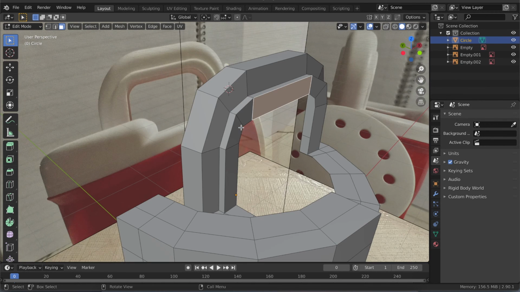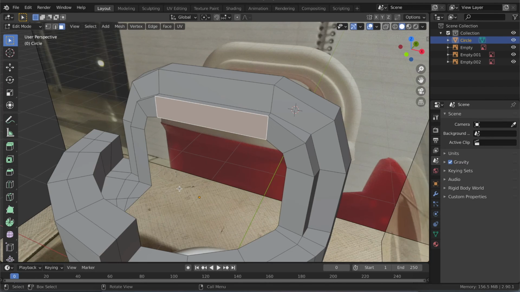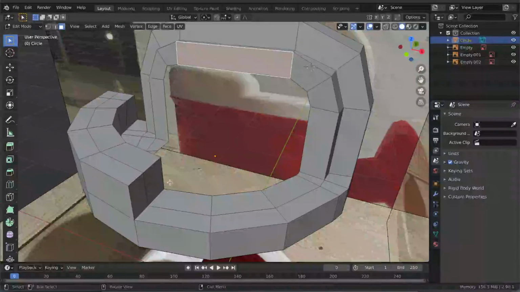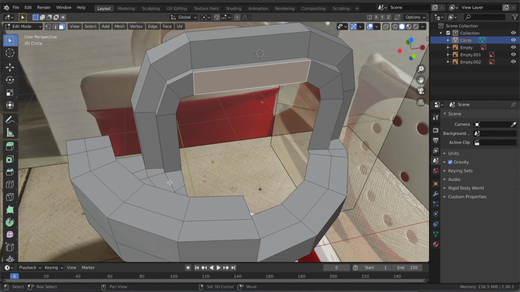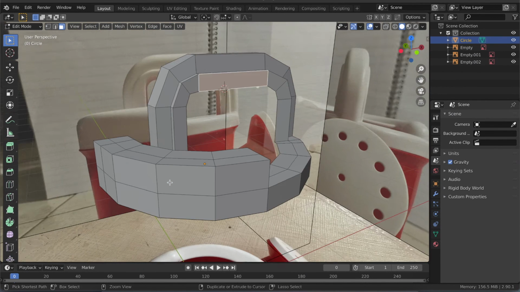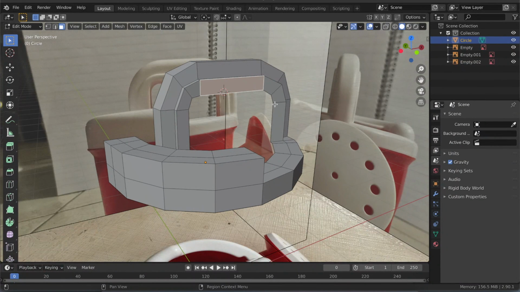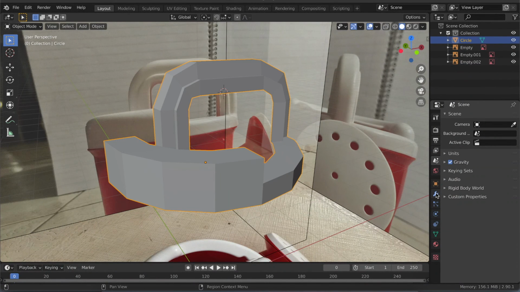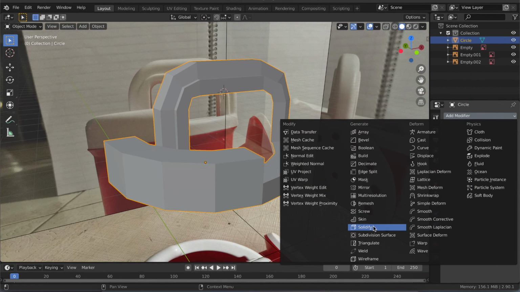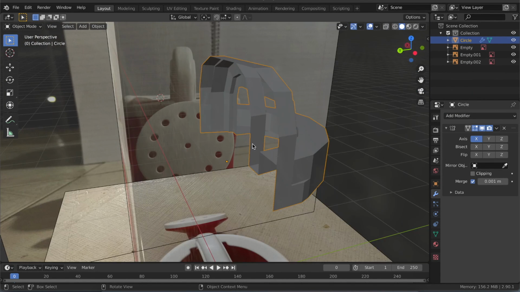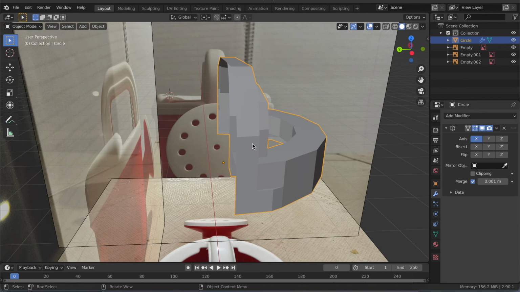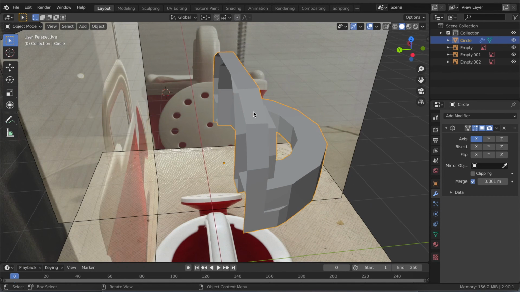Okay, we're really going to know what this is like once we add our subsurface modifier. So I'm going into my modifiers here. I'm going to first add the mirror, then the subsurface modifier. Okay, it's not doing what we wanted to do, and that's because you need to mirror it in the Y axis. So from this side to this side.